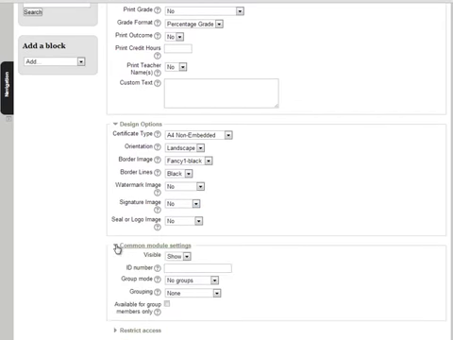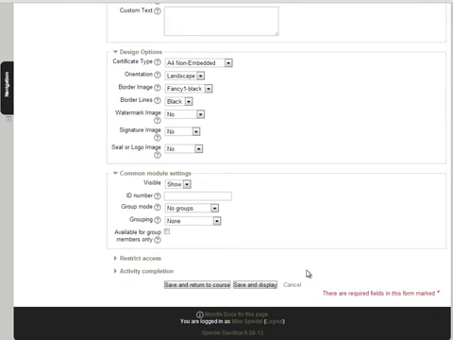Some of the common module settings are where you would go if we were setting it up so that only groups or something along those lines had access to the certificates. That's where we would follow that.